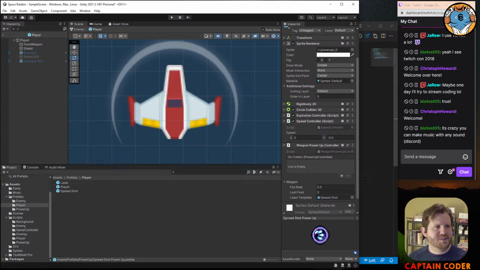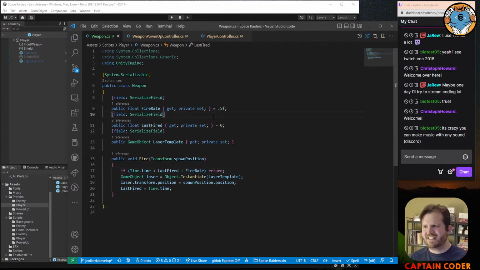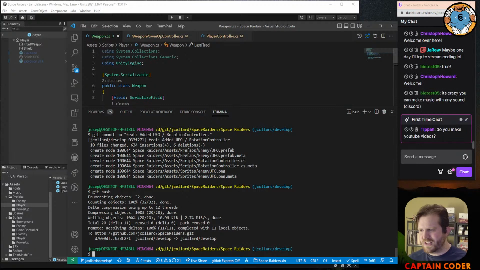It's crazy you can make music with any sound going on Discord. You writing music with... you made some music here? Let's check it out.